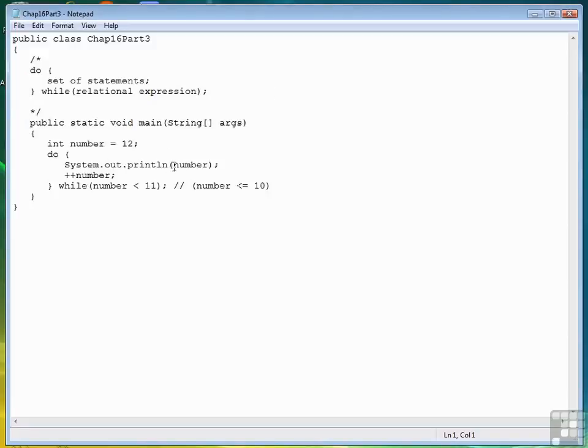So it went System.out.println number, which is 12, then it incremented number to 13, then it tested 13 less than 11, which is false, so it stopped, but it still ran the loop one time, even though it was not our intention to display number at any value greater than 10. So that is a precaution in using a do-while loop. You have to make sure that your statements need to be executed based on the initial value of the loop control variable. So that wraps up this first introduction to do-while loops.